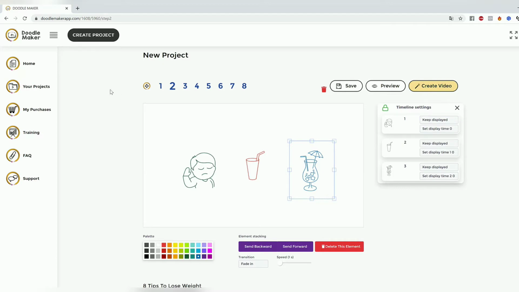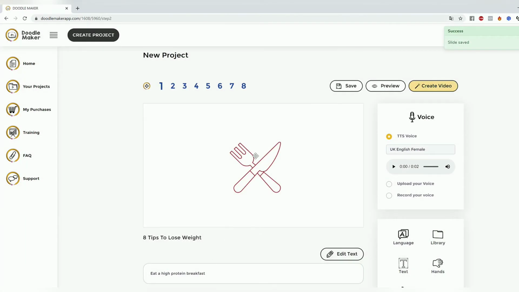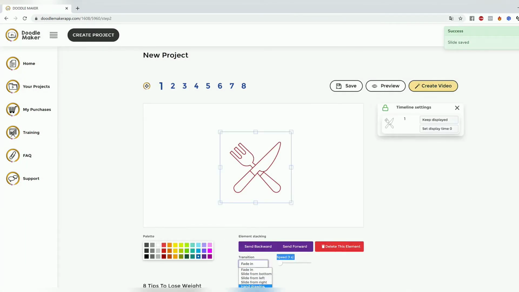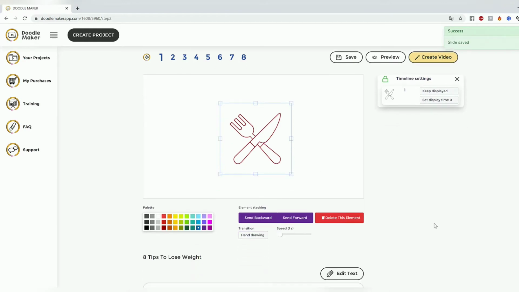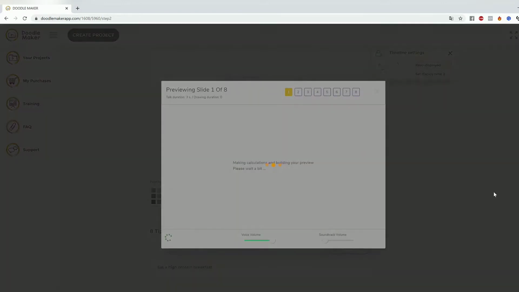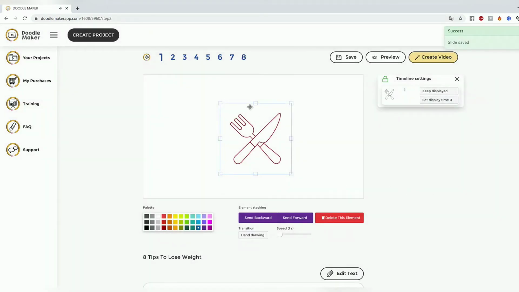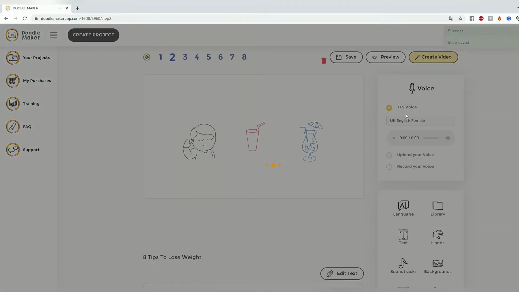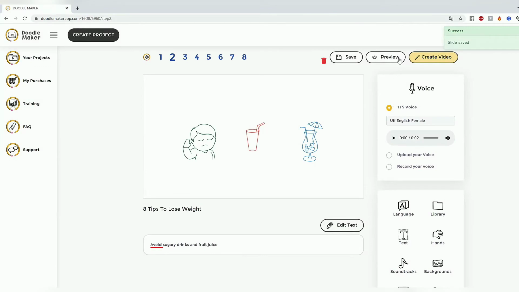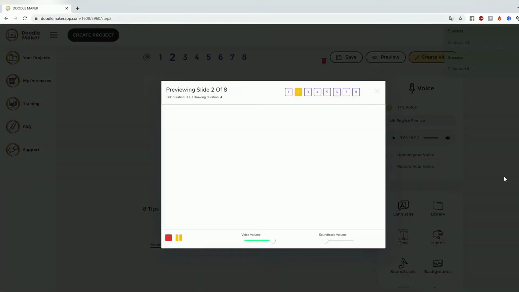All right, so all we have to do now, it's very easy, is see the preview of this element right here, and I'll show you that right now. It created that without me having to do any of the extra work, right? So if I click preview, there you go. "Eat a high-protein breakfast," sketching that, right? And then if I go into the next slide, again, they're all going to get merged together and they're going to render perfectly. So click that preview. "Avoid sugary drinks and fruit juice."